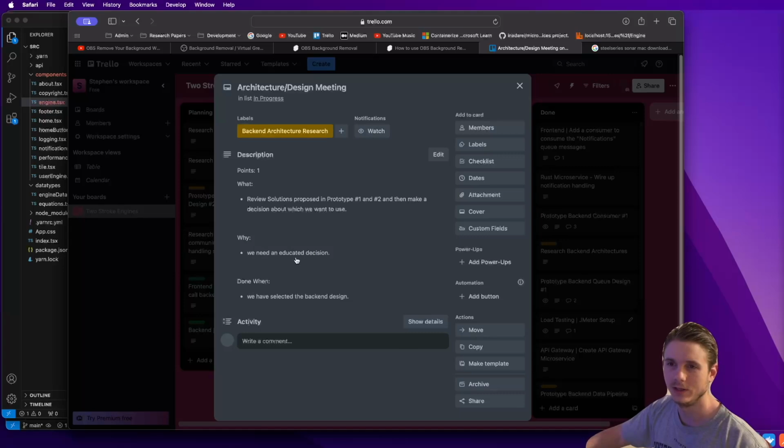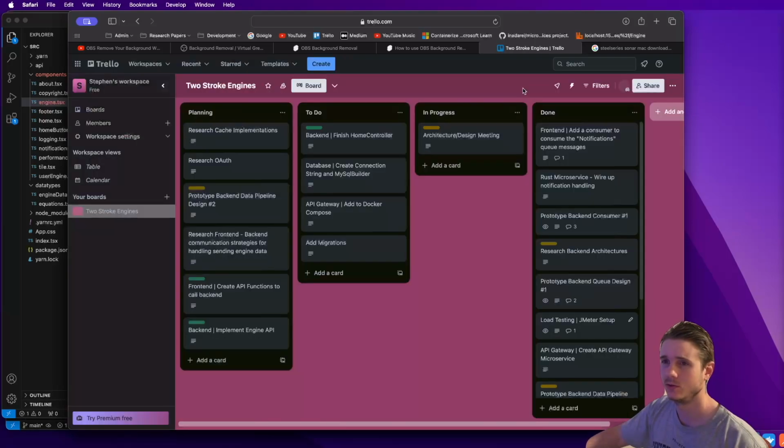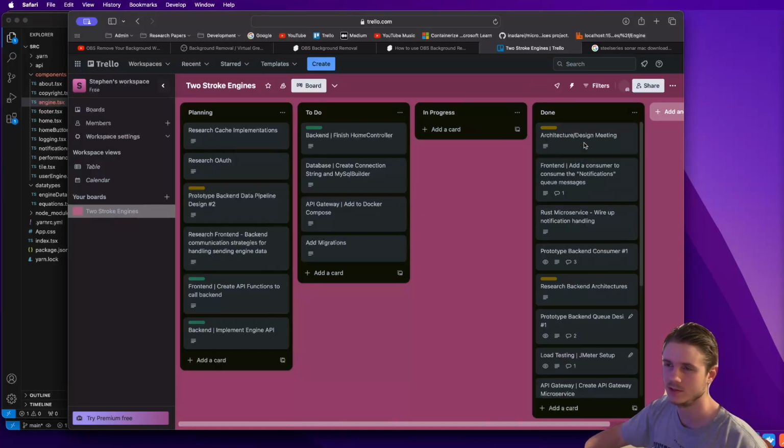I like my why. We need an educated decision. So review solutions proposed in prototype 1 and 2, and then make a decision about which one we want to use. I guess we didn't do that as much. I more or less just made a write-up of what we have currently. So I'm going to move this to done as well, just because I want to move things to done. We got to clear up this board a little bit. So I think we are all set.